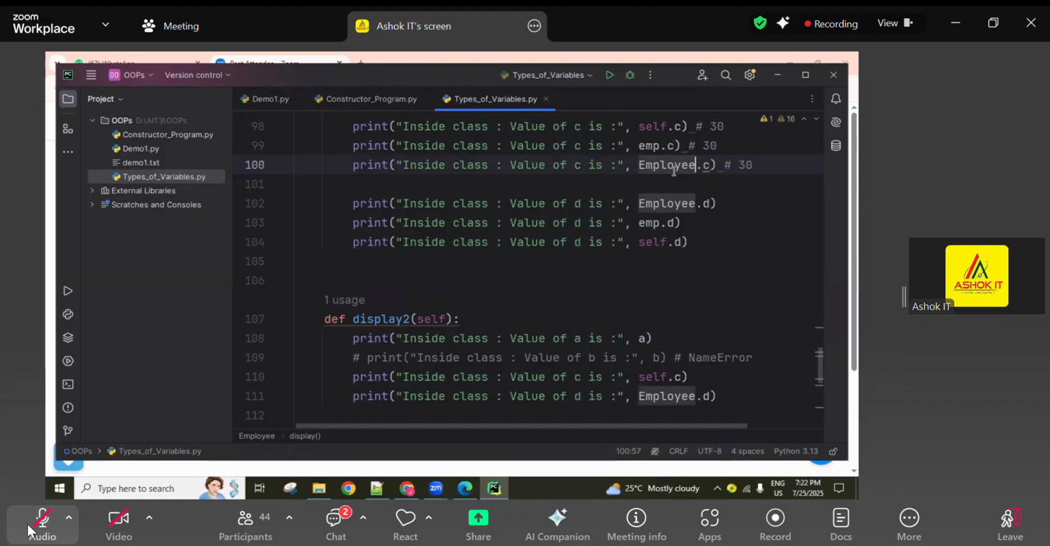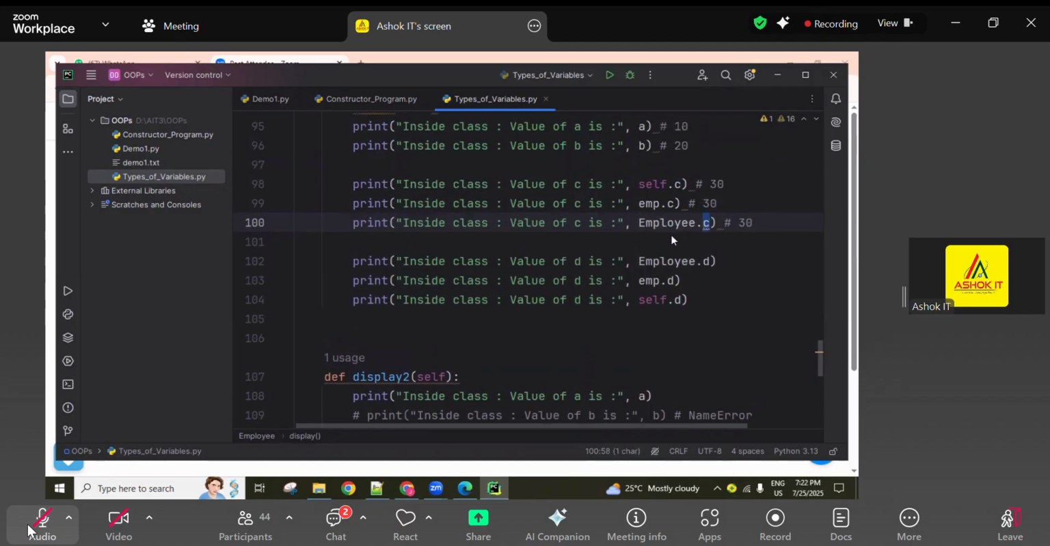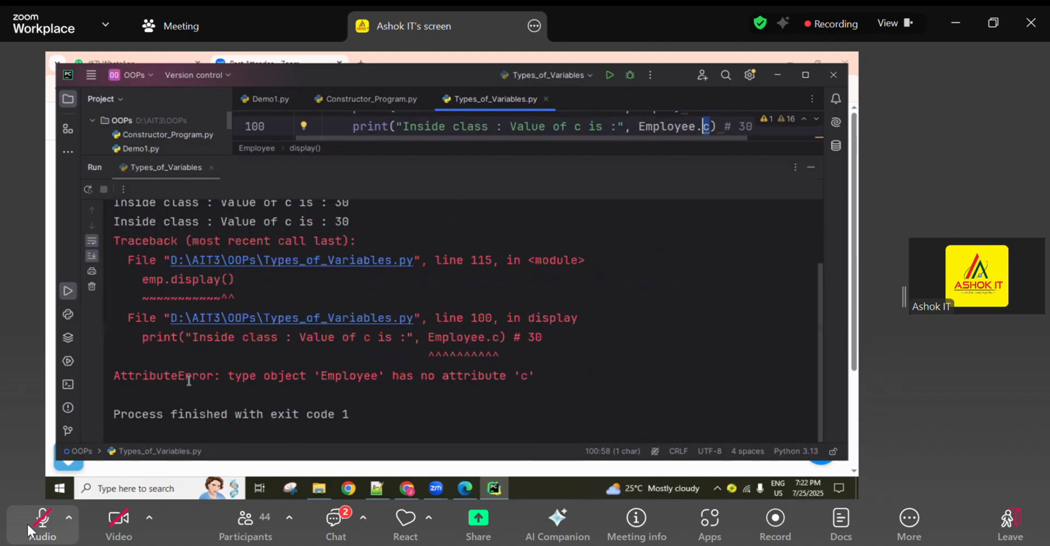If I'm using the class name, this variable is a class variable. But inside the class, we don't have C. So at that time we get an attribute error: this Employee class has no attribute C.